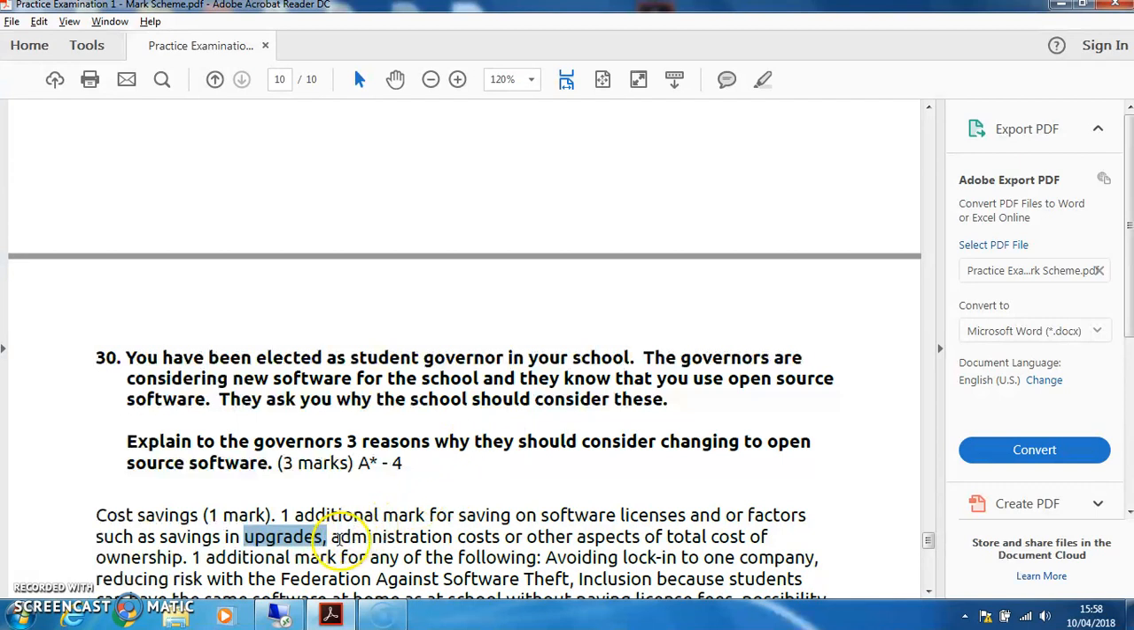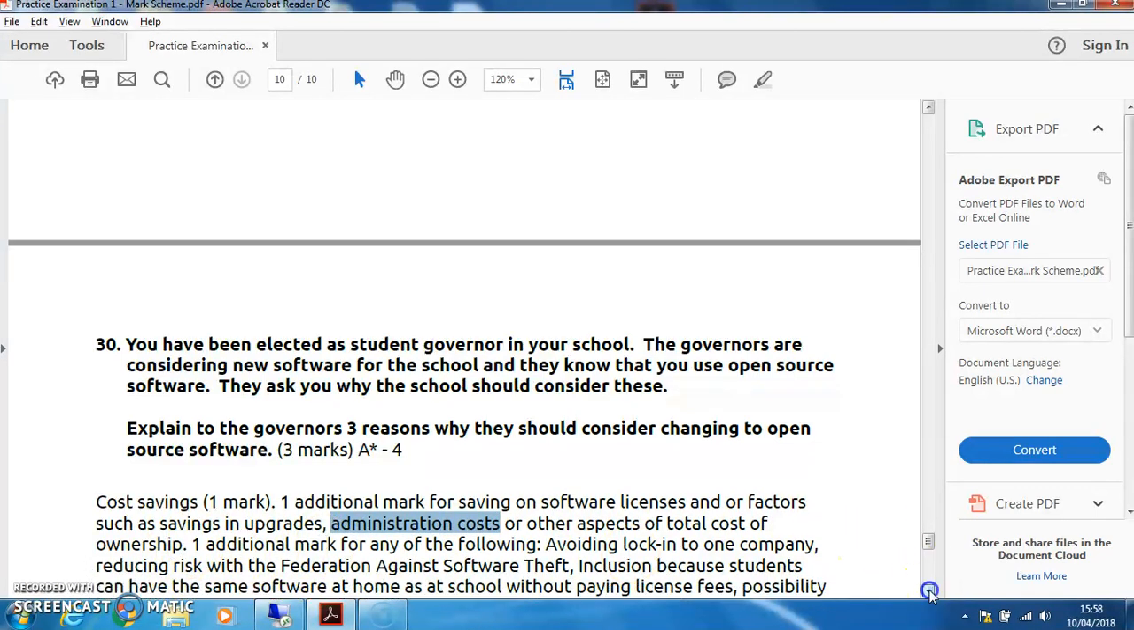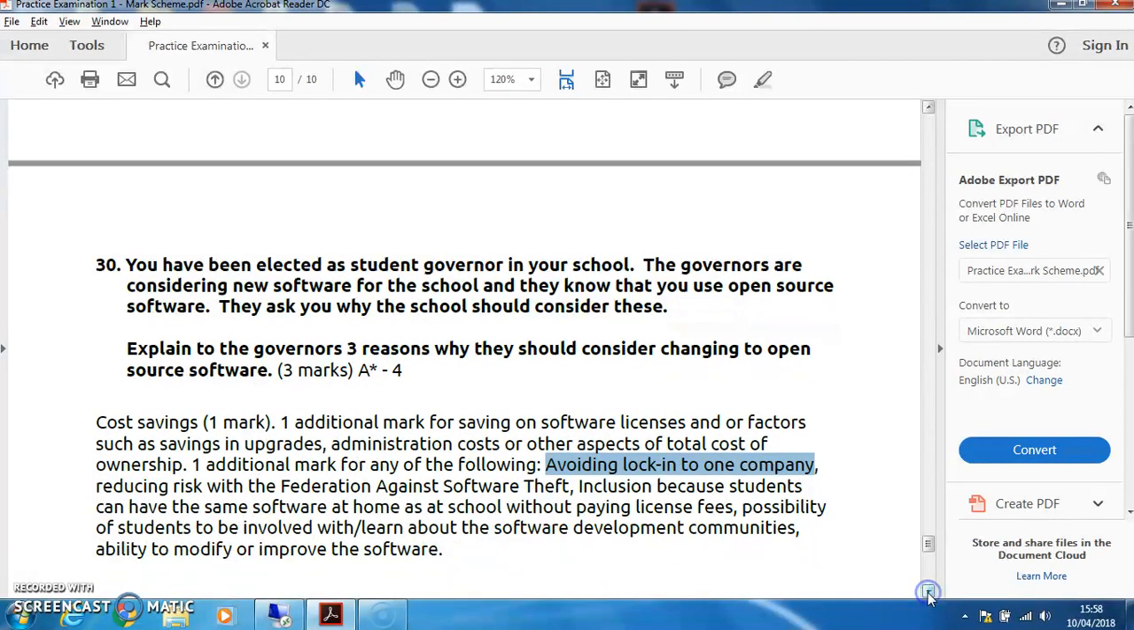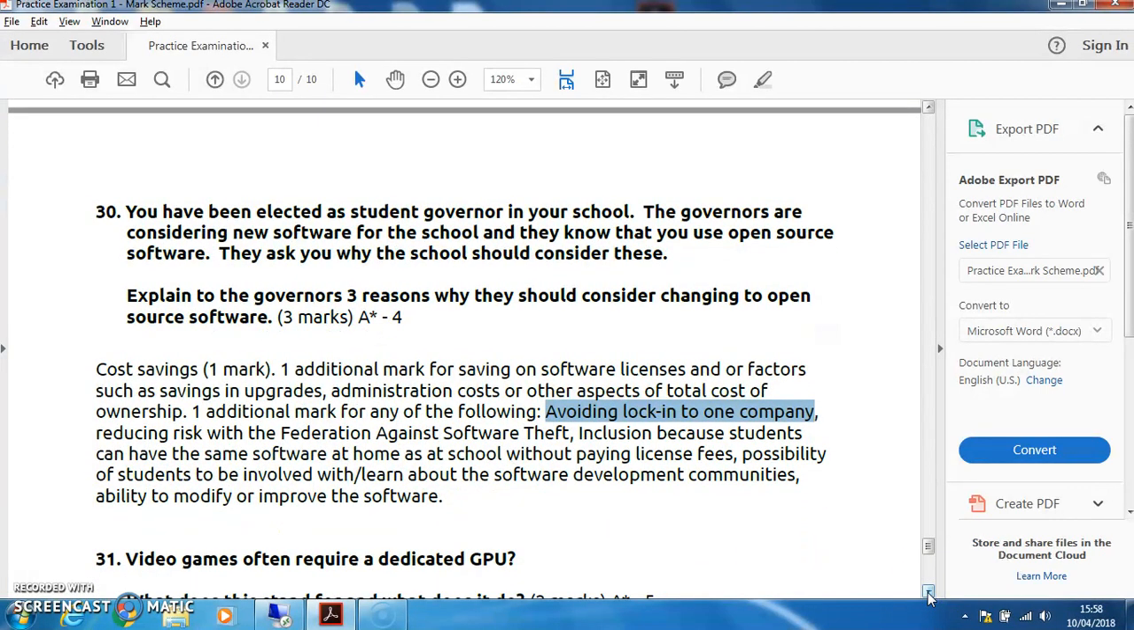Administration costs, so things like maintenance costs are also quite often free of charge. Updates free of charge for admin costs or maintenance costs, and cost saving on software licenses. Additional one, you don't get locked into one company, so open source software is free, so you can change quite easily. You're not paying out a lot of money and then are locked into that with a license fee.